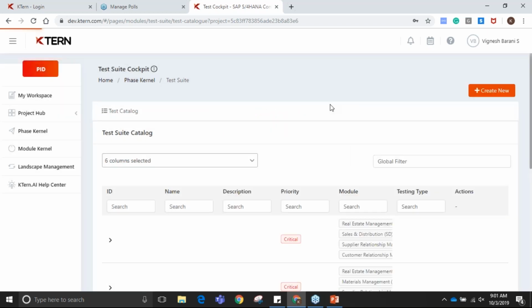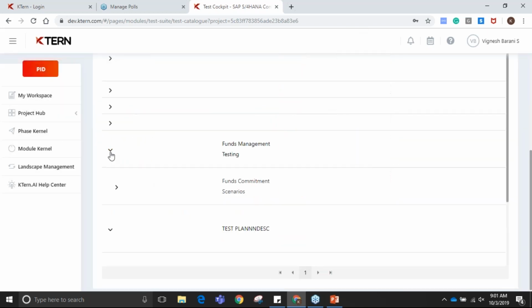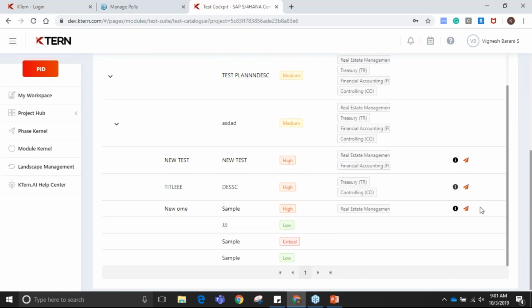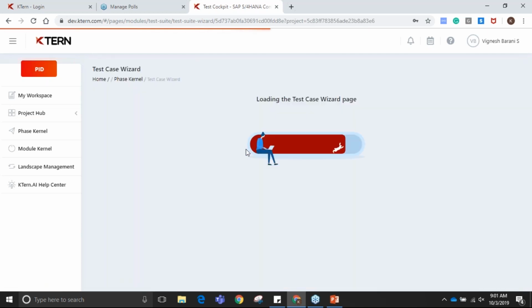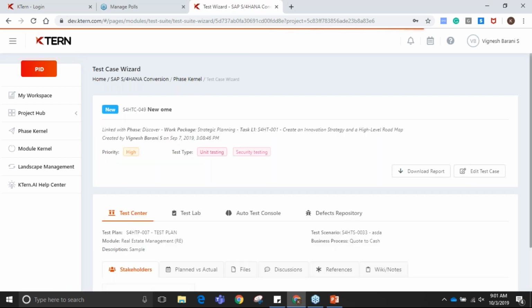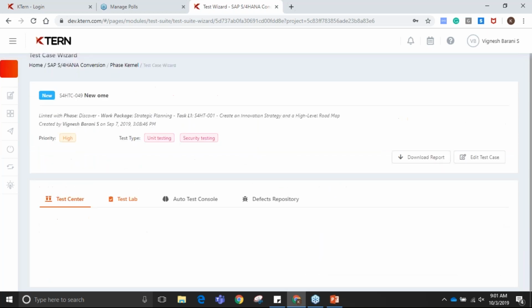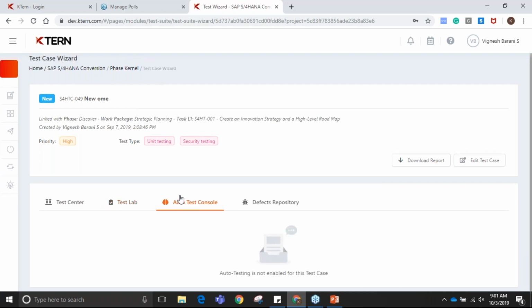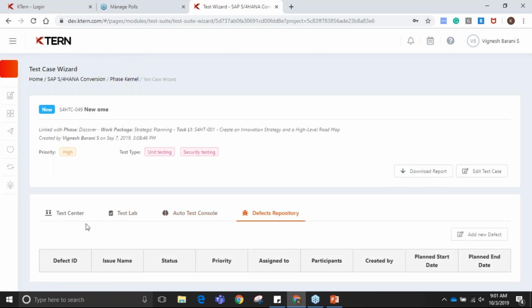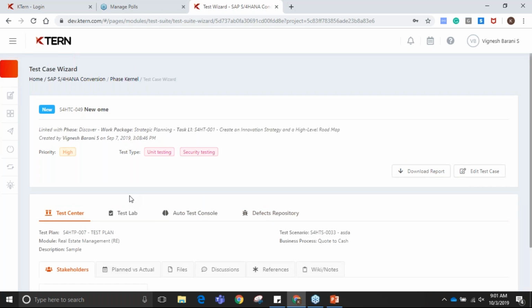So if I come here, I can have multiple test cases found under each of these tabs. Let me log into one. I get into a deep test case wizard, which will be key for the entire test execution part, because this comprehensive wizard page will help you take care of the project management aspect, the test lab aspect, the auto test console, as well as the defects repository. Let's go into each of them one by one.